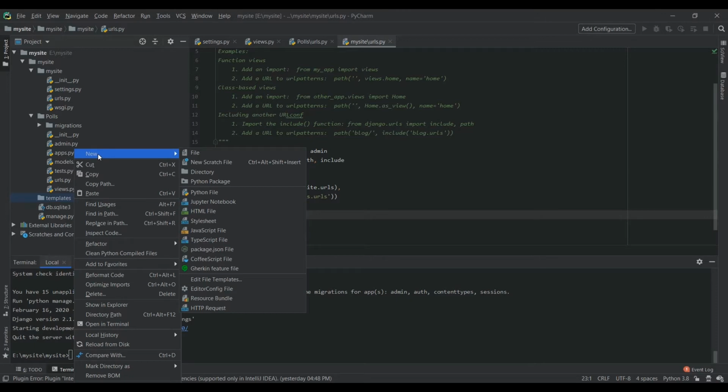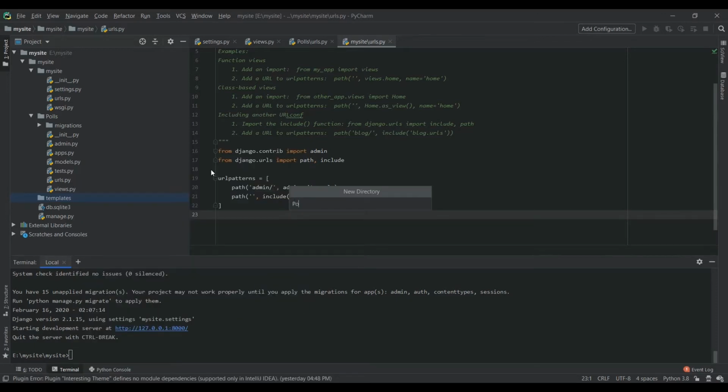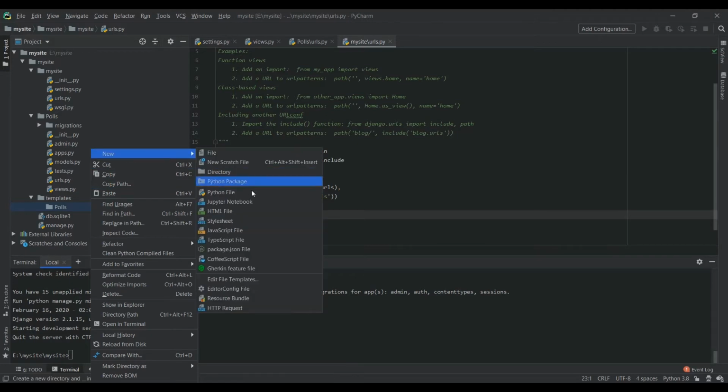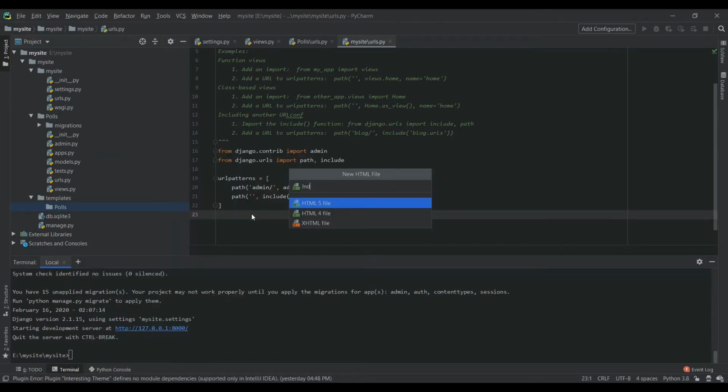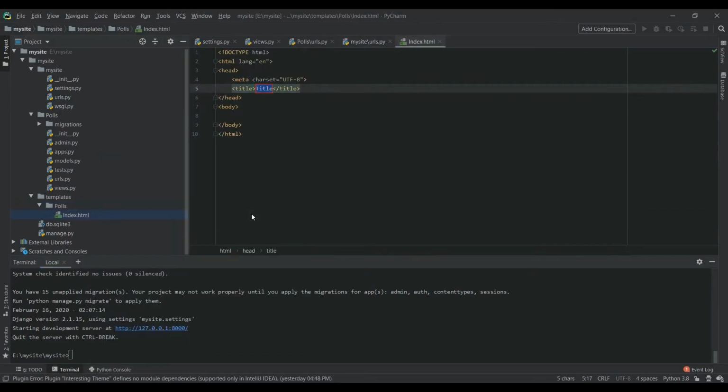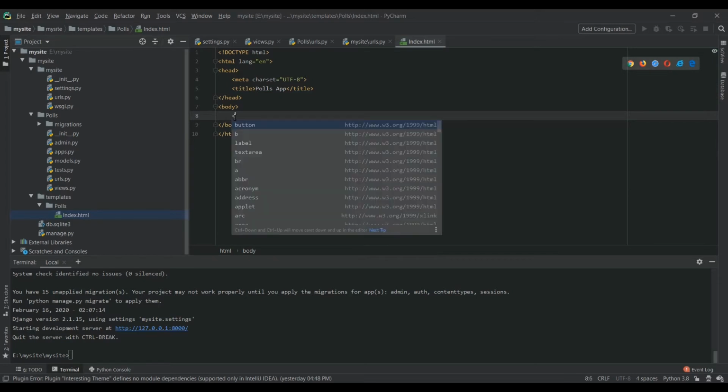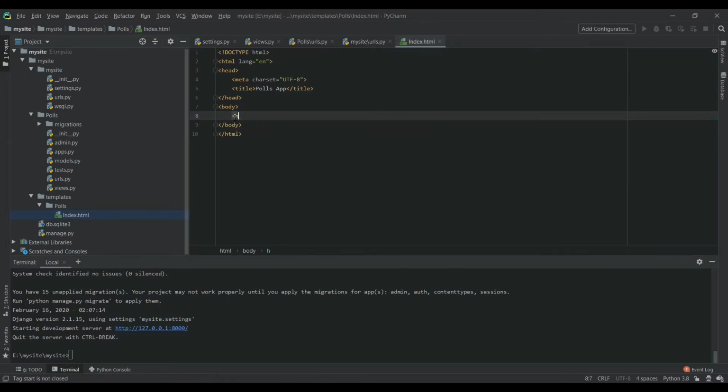The templates in our project, this template setting describes how Django will load and render the templates or the HTML files we use in the template. The default settings file configures a Django templates backend whose APP_DIRS option is set to True.